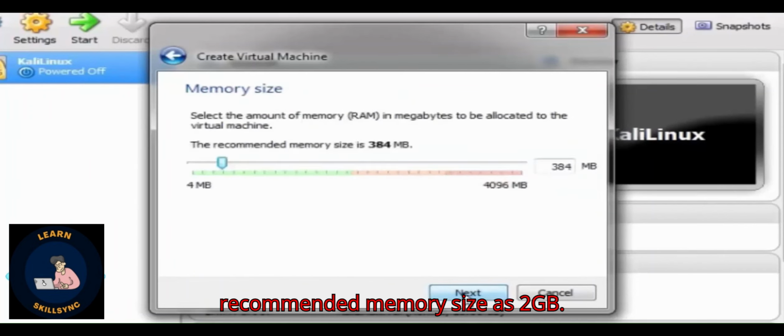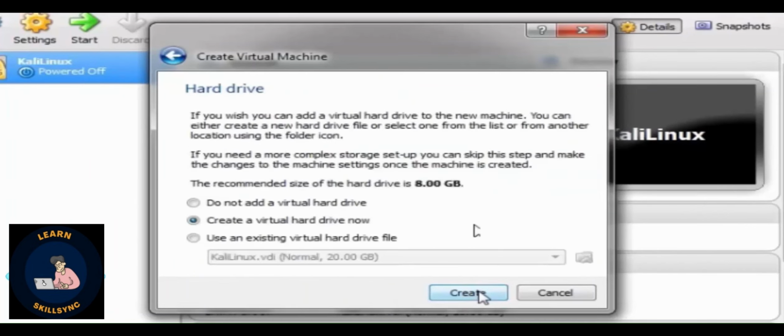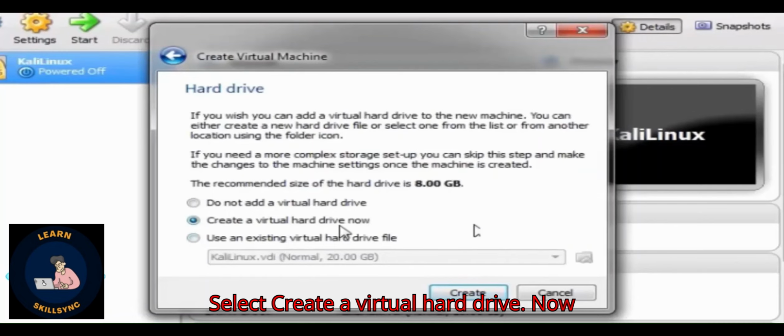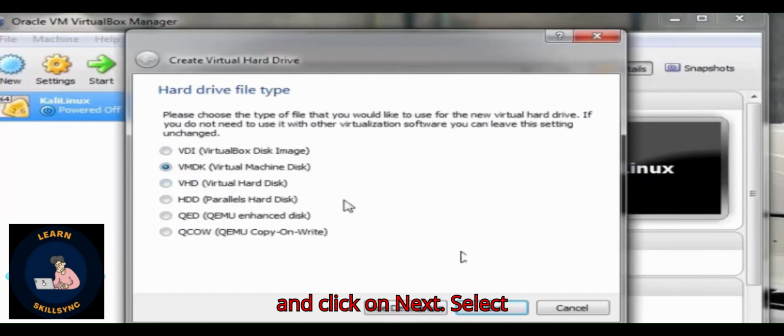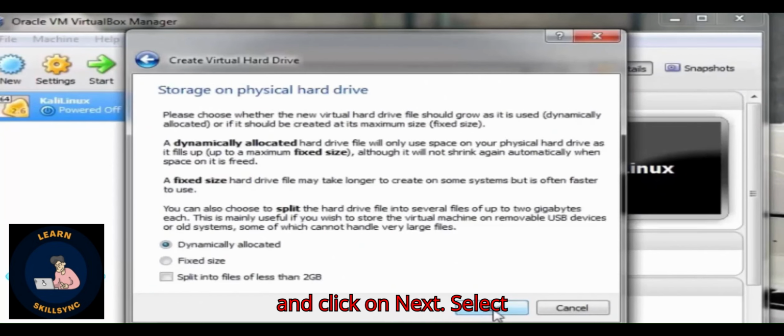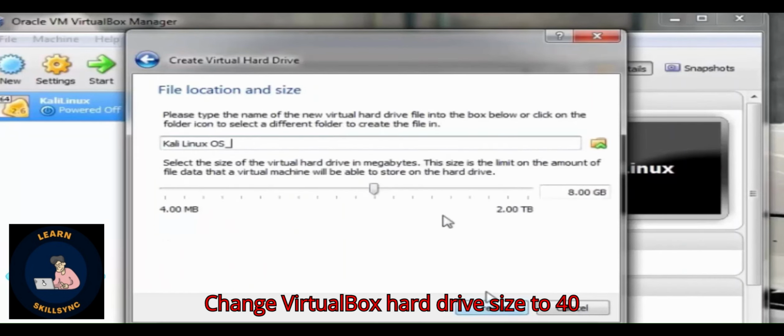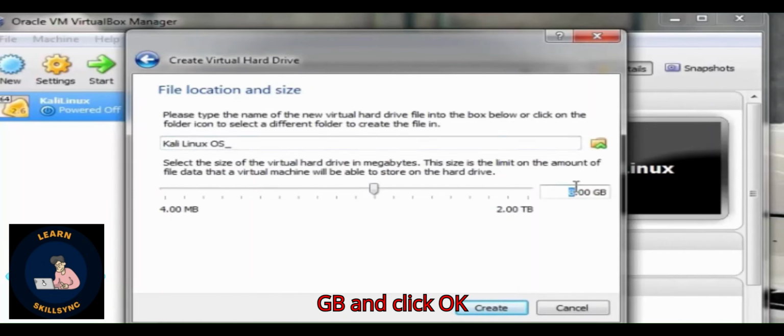Keep the recommended memory size as 2 GB. Select create a virtual hard drive now. Select the second option, virtual machine disk, and click on next. Select dynamically allocated. Change the VirtualBox hard drive size to 40 GB and click OK.